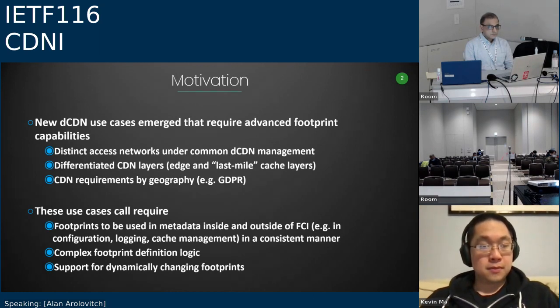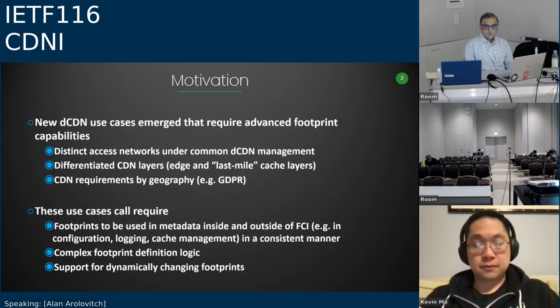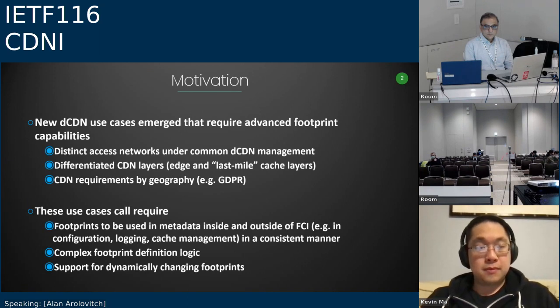What we need is the ability to have footprints used in metadata, both inside FCI as done today in capabilities, but also outside of it, in configuration interface and metadata, and in other kinds of efforts that we're starting and will be bringing forward here in the future, like cache management, logging, and so on, to be able to refer to these capabilities in a footprint context in a consistent manner.